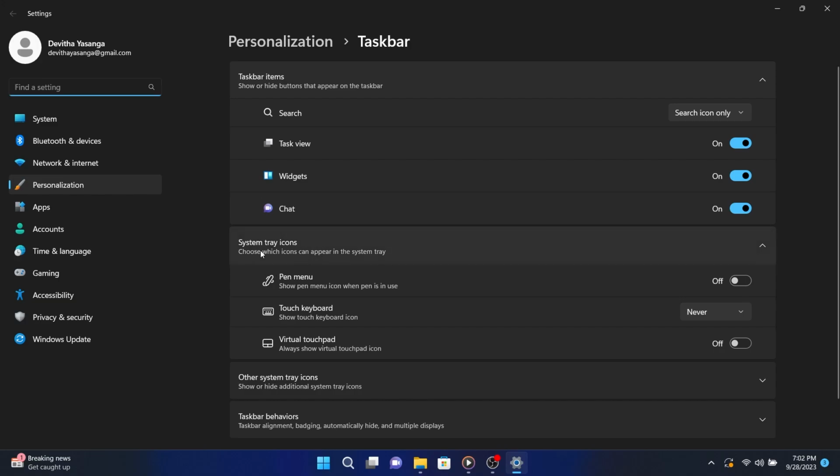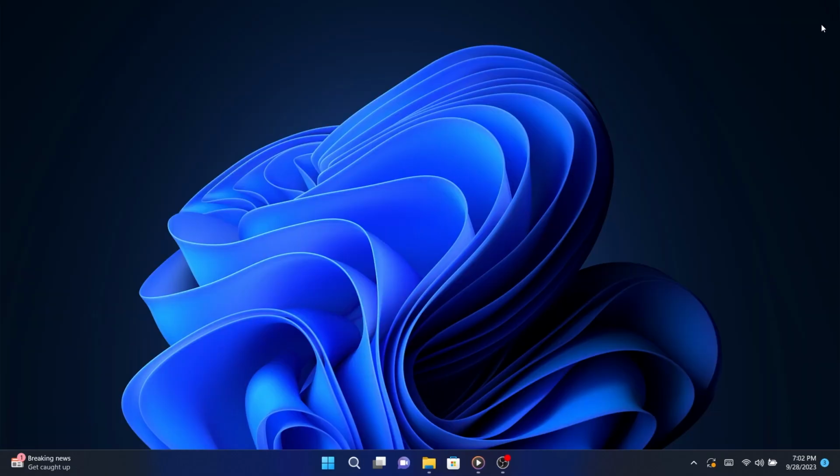Always show touch keyboard icon. Now for me it's never. You want to turn this to always, so it's blue. Now you can close this off. Now as you can see in the bottom right of your screen on your taskbar, you see this touch keyboard thingy.